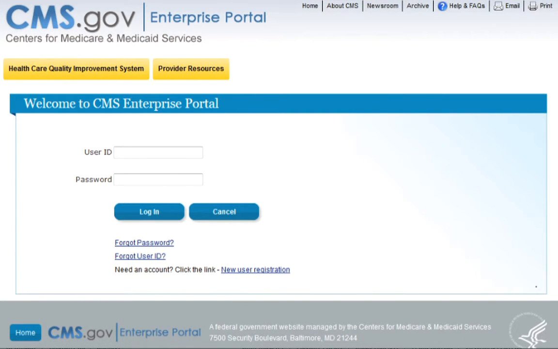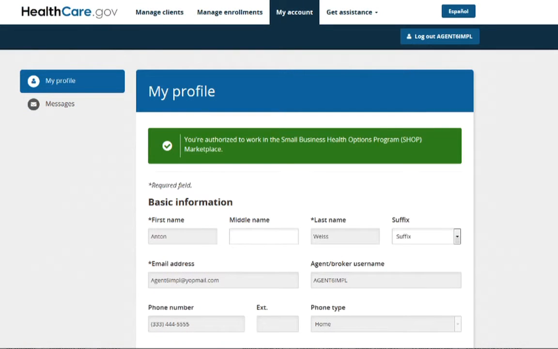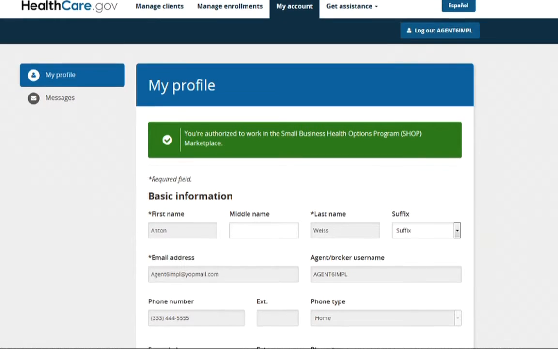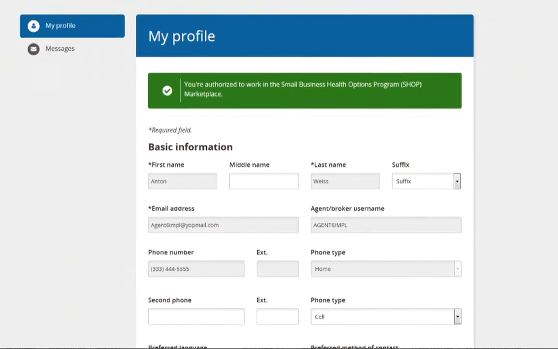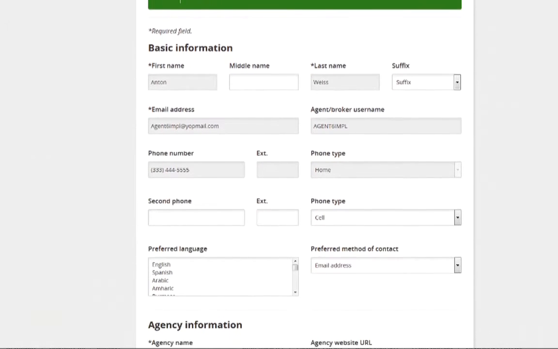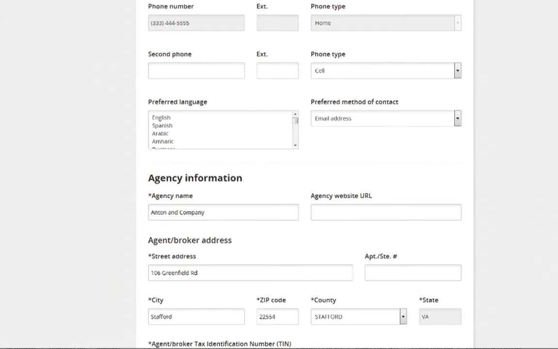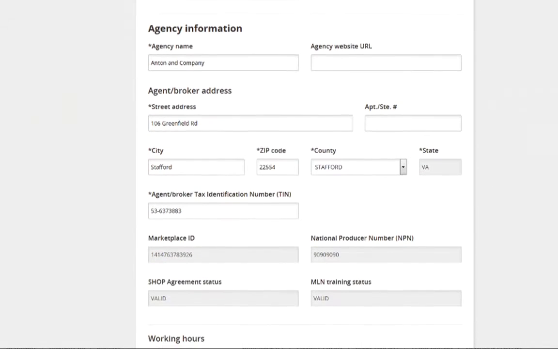The login information is the same login you created when logging into the CMS Enterprise portal during Part 2 of the Marketplace registration. Upon logging in, you'll see a message that you're authorized to work in the Shop Marketplace. The demographic information provided during the registration process has been pre-populated on the Shop Marketplace Agent Broker portal. Make sure the appropriate contact information is listed here because this is the information employers will see when searching for an agent or broker in the Shop Marketplace.